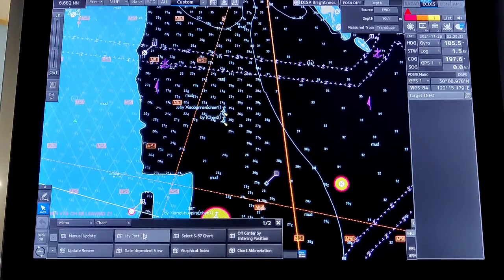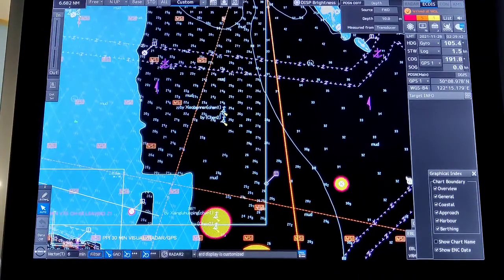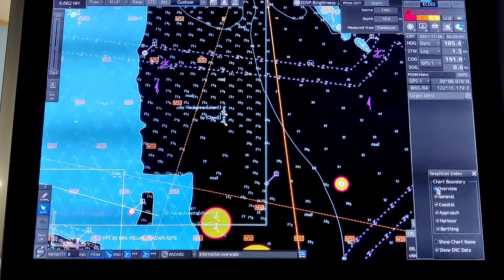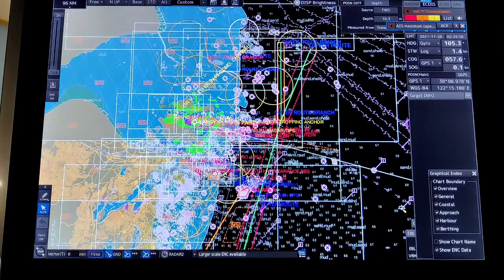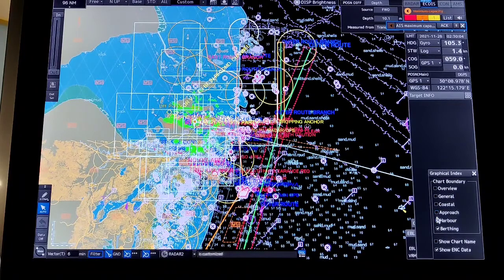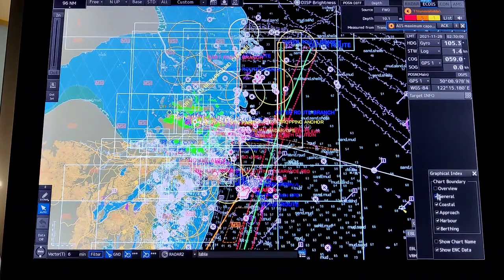And next is, the video is going too long, I cannot help it, this is a big topic. Here is a graphical index. In this graphical index, if I don't want to see any overview ENC, I click on this, and overview ENCs will go. If I don't want to see the general scale chart boundaries, they will go. Now you are getting chart boundaries of all. If I click on this, chart boundaries are disappearing. You can see all chart boundaries disappeared. If I click on it, all chart boundaries will come again.